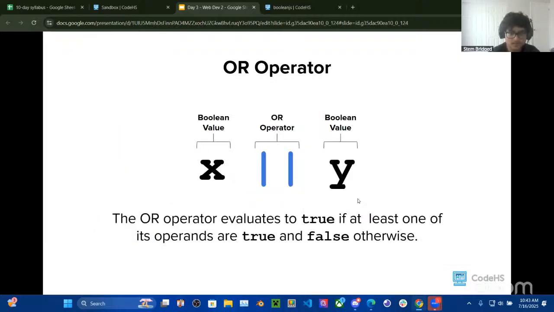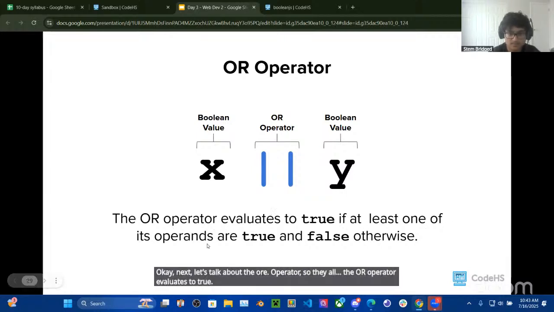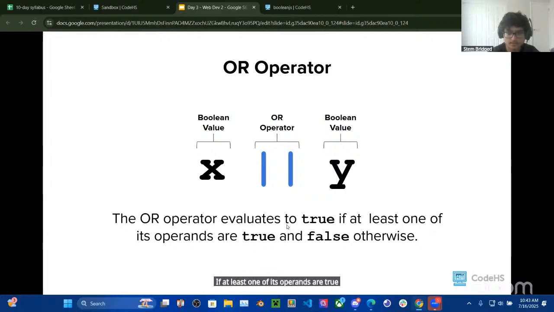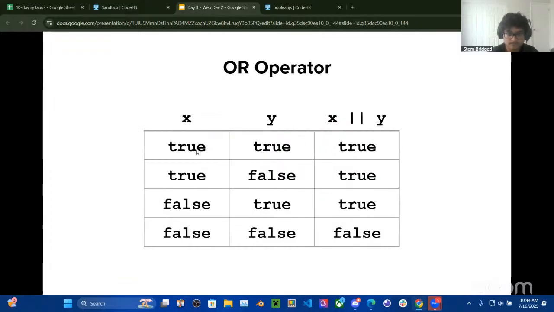Okay, next let's talk about the OR operator. So the OR operator evaluates to true if at least one of its operands is true and false otherwise. This just means if x is true, then the entire statement will be true. And if y is true, then the entire statement will be true. And if both of them are true, then the entire thing will be true also. Here you can see the truth table. The only situation where it's false is when both x and y are false, which is this bottom line here.